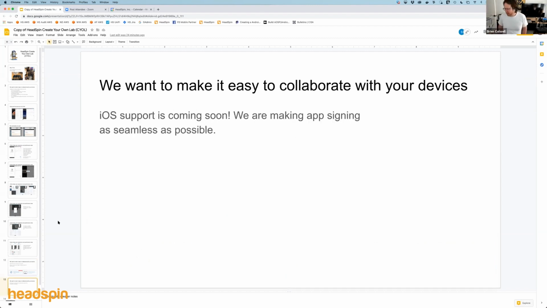Also, we're working on iOS support. So we're super excited about iOS. So I've just kind of gone through and showed a bunch of Android stuff. iOS is something we've deployed with a number of our select customers. We're working to open this up. And what we're doing with iOS is making app signing extremely seamless. So that's obviously an area with iOS that is typically a stumbling point. Is how do you sign applications?